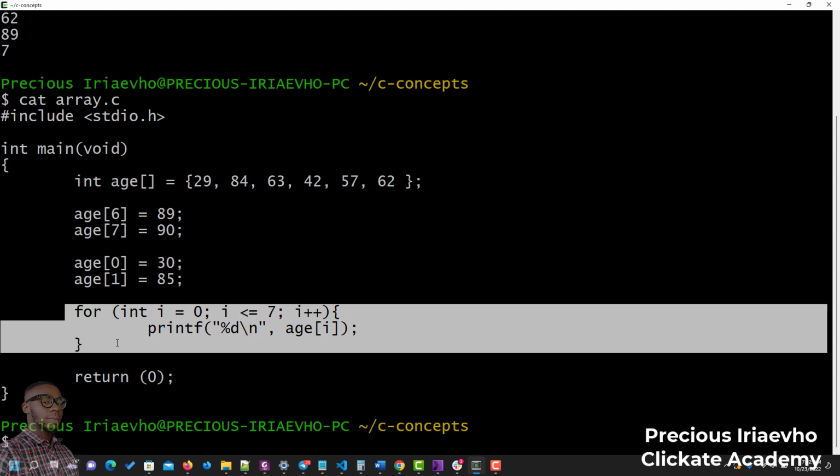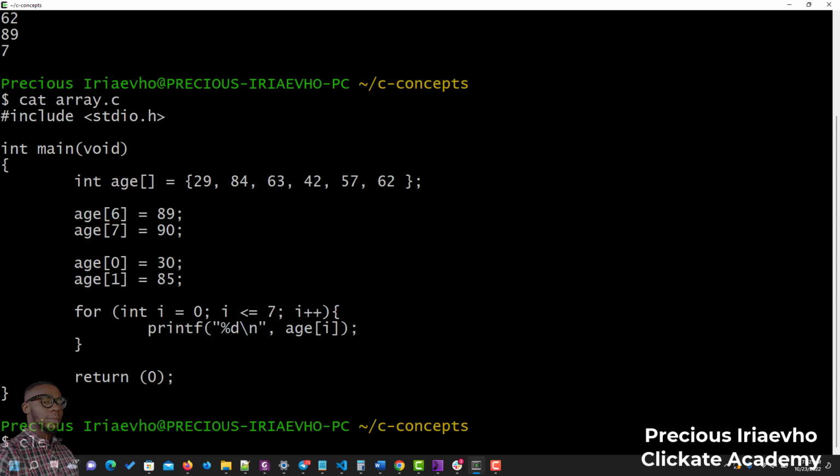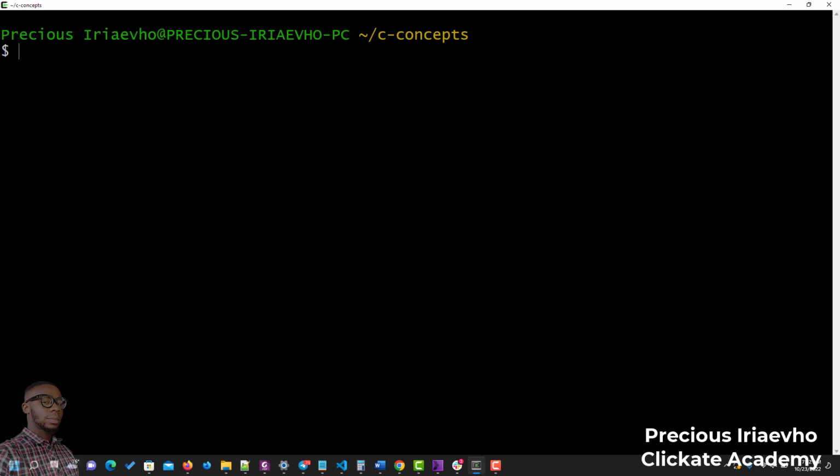In the next one, we'll be talking about the multi-dimensional array. So let's clear our screen and go into the multi-dimensional array. A multi-dimensional array is an array that contains an array. That is, an array that has another array inside of it. So let's see it in action.